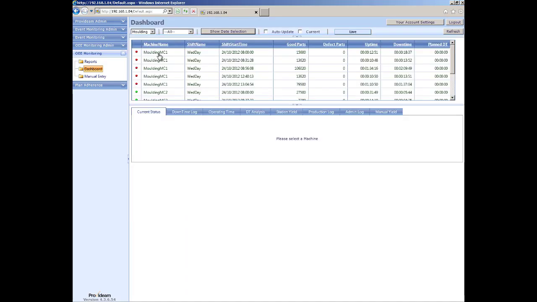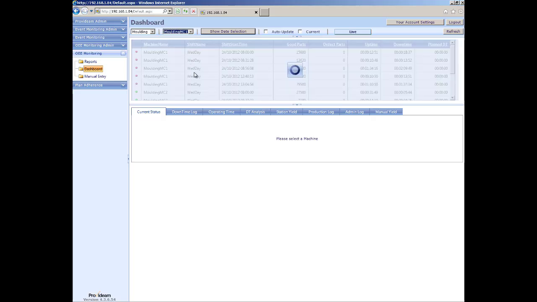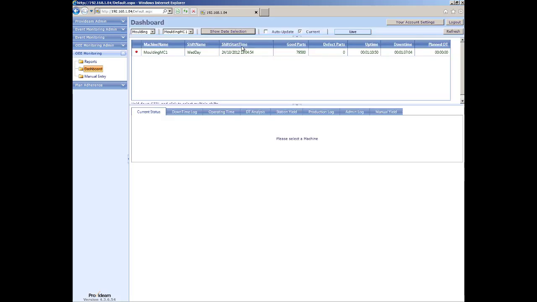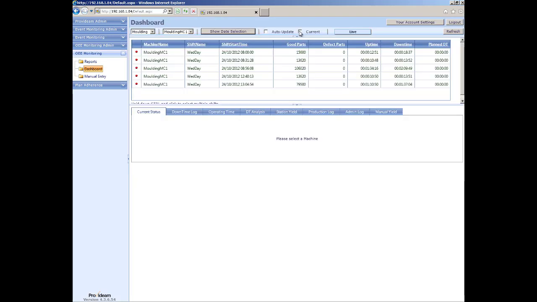This is also visible in the molding demo data section, where we have a number of Wednesday day shifts relating to the molding machine, and then when we click the current, we only see the one that's currently active.